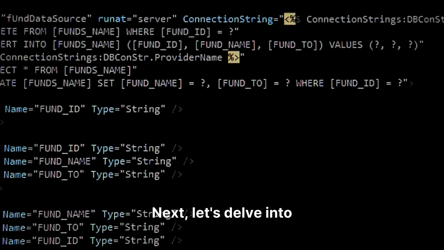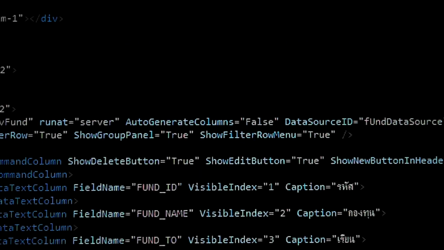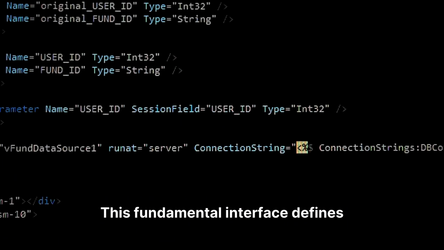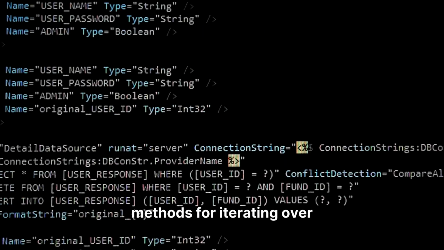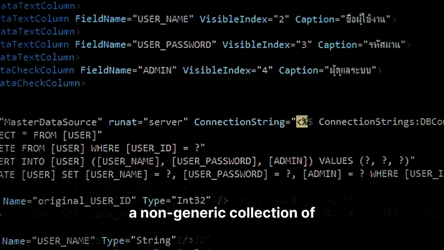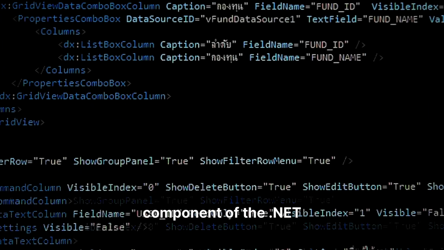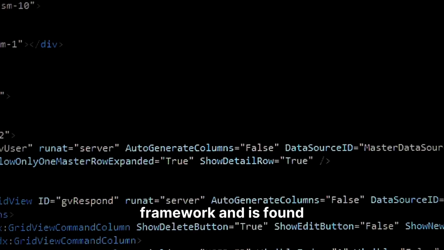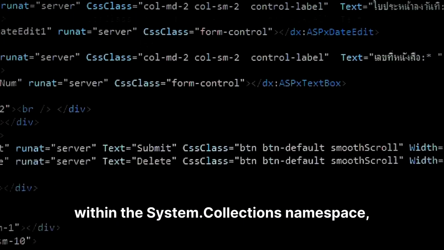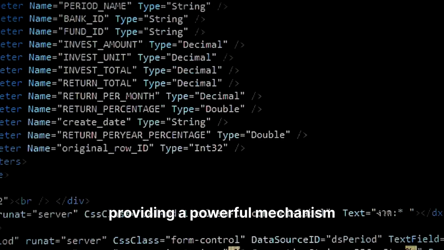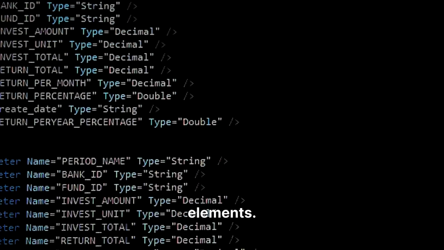Next, let's delve into the IEnumerator interface. This fundamental interface defines a standard set of methods for iterating over a non-generic collection of objects. It is a core component of the .NET framework and is found within the System.Collections namespace, providing a powerful mechanism for sequential access to elements.